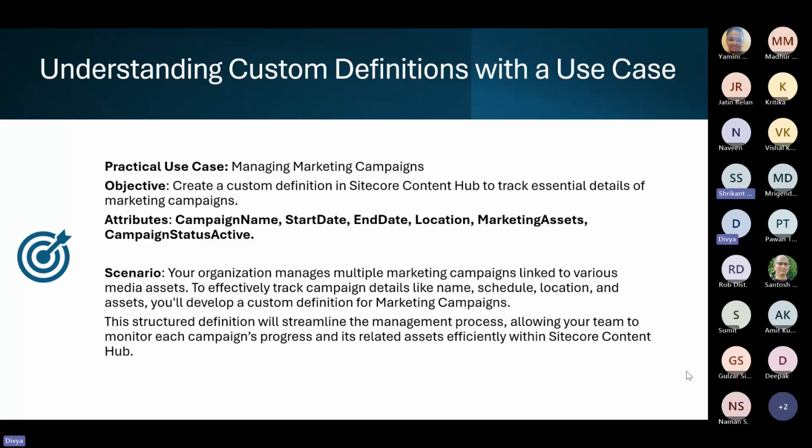Okay. So how we can tackle all those things, Divya will explain in the future slides. Our main focus is how we can use our custom definition with the out-of-box component in Content Hub, and how we can extend it to show the fields which we are not directly getting in the out-of-box component.